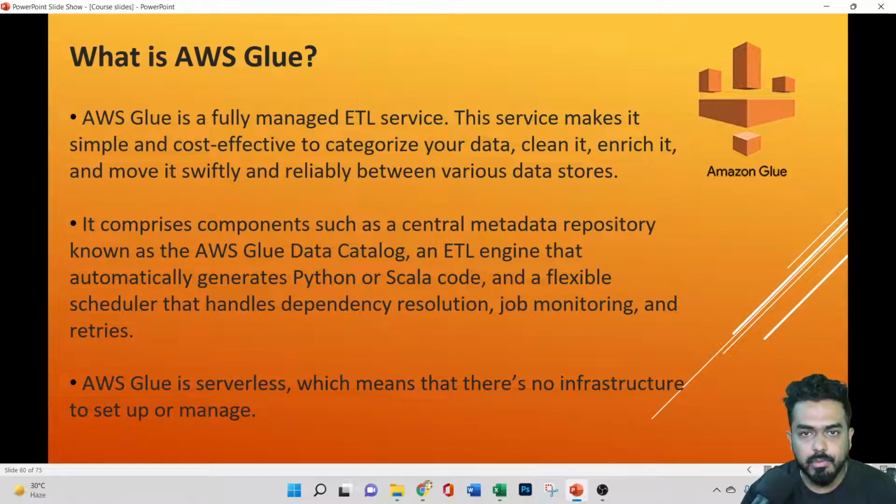As I told you, it helps in the ETL process. It also has the advantage that it will generate auto scripts, which help to transform the data within itself. It will generate the code in either Python or Scala. AWS Glue is serverless, which means there is no infrastructure to set up or manage. So this is what AWS Glue is.